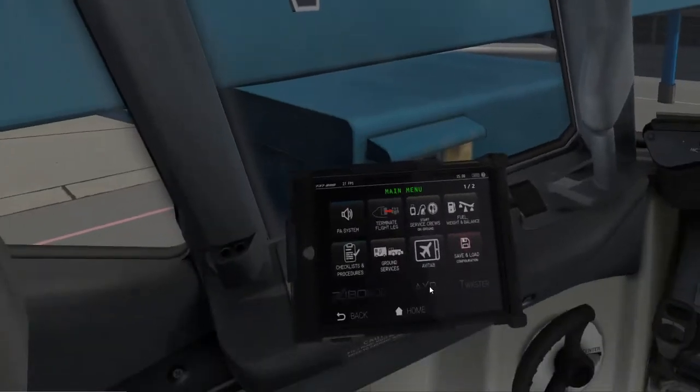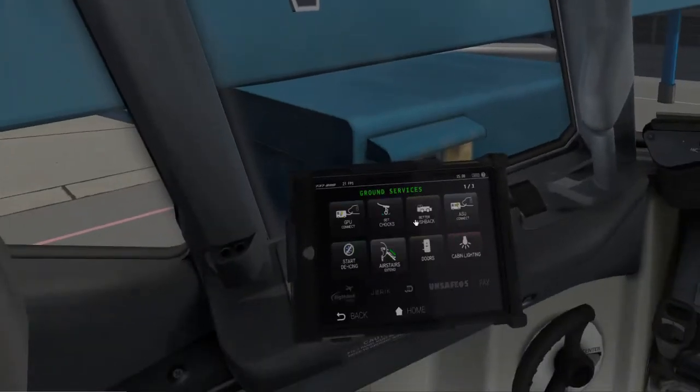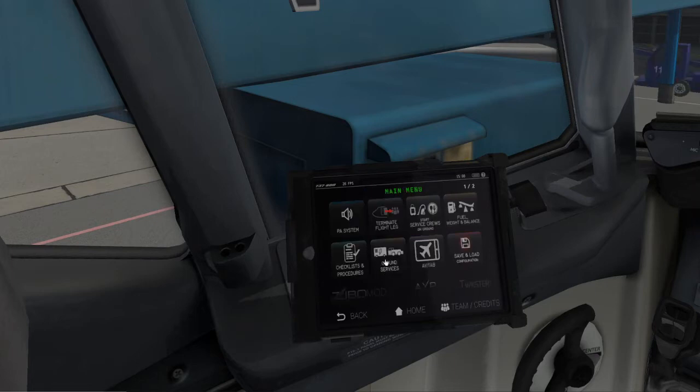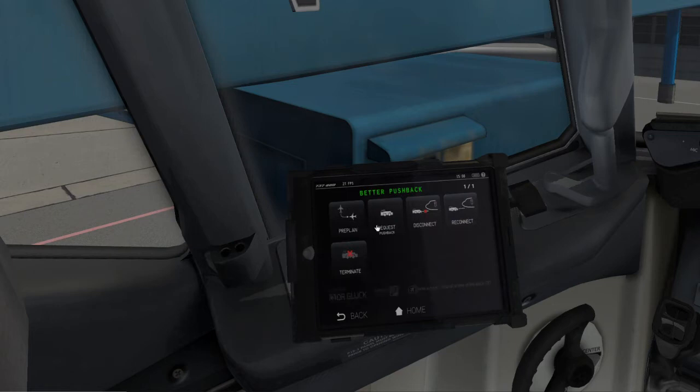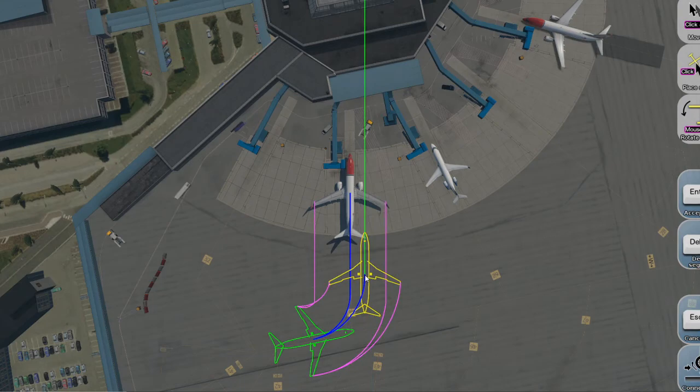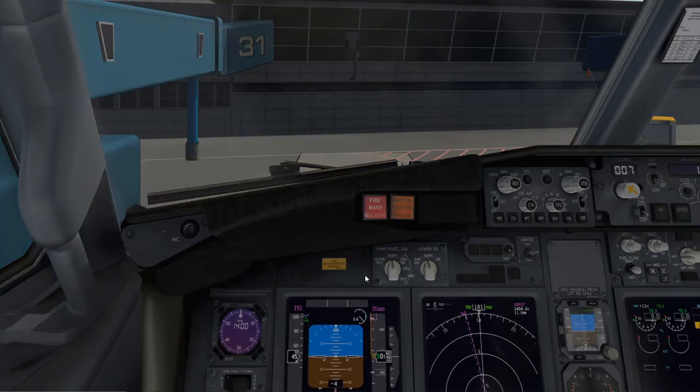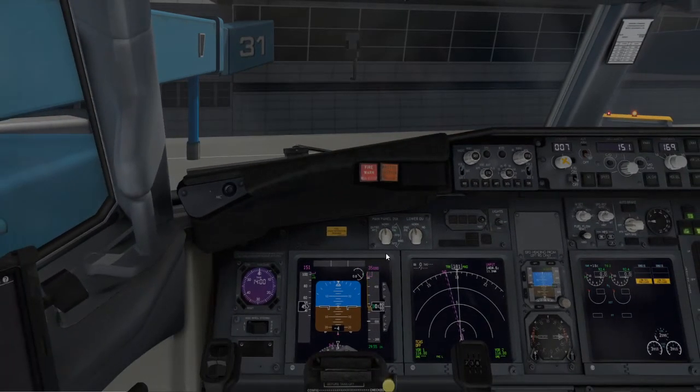Alright, we can now start preparing our pushback. So we go to better pushback right here. We can see ground services, better pushback, and pre-plan. And we can see that I already have a pushback route. Ground to cockpit: Plan acknowledged. Call me through the menu when you are ready. We just press enter on that one.